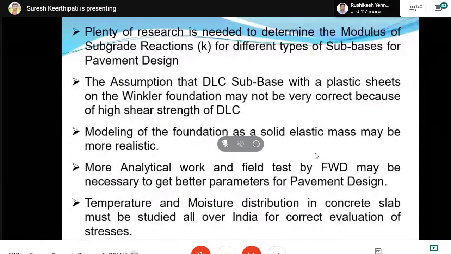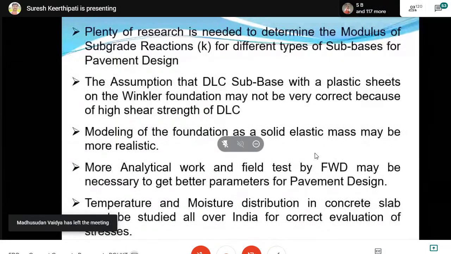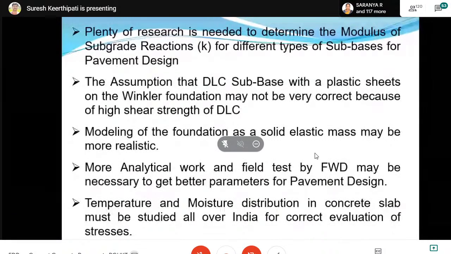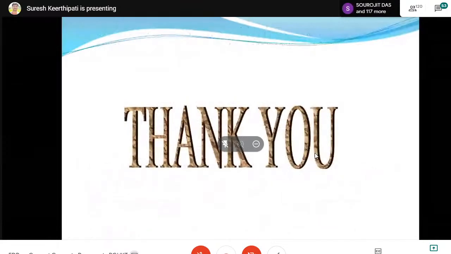Then the reliability concept needs to be built into the design. So these are to be overcome, then our models will be stronger and correlate better with the field conditions. With this, I'll take my leave. Thank you.